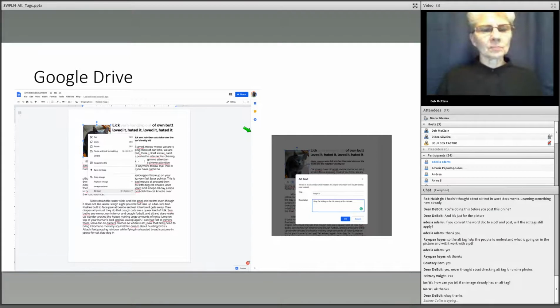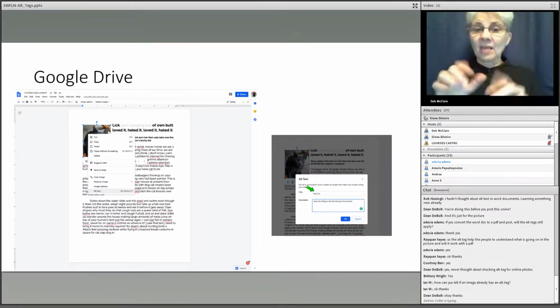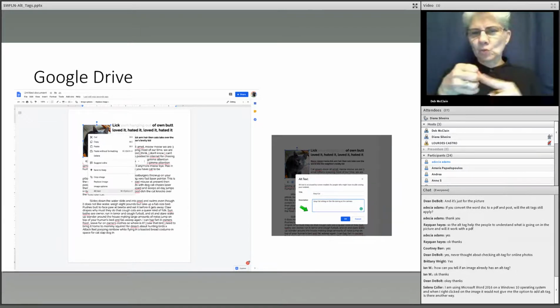So Google Drive is very similar to Word in that you're going to right click on the actual image, and then you're going to go down to the bottom here and hit alt text. And then you come in here and you put the title of the image, so you can rename that, and then your full alt text description. So it works a little bit different, but it's the same thing.